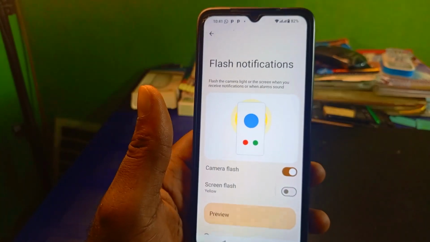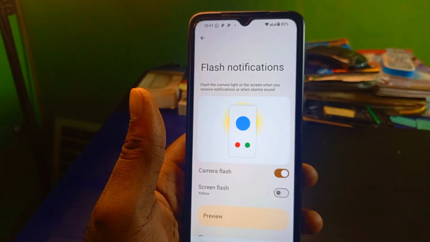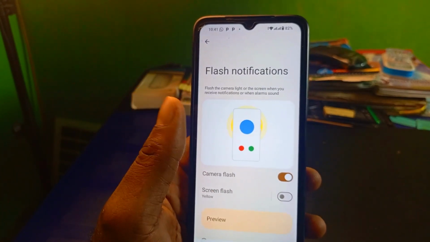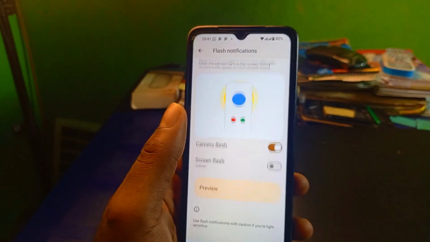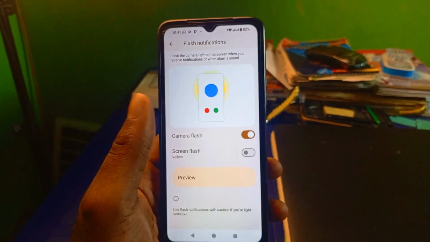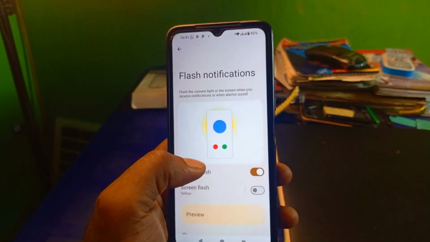You have it right here. So if there is any incoming call to this phone, it's going to flash the camera. If there is a message, it's going to flash this camera. It's that simple.